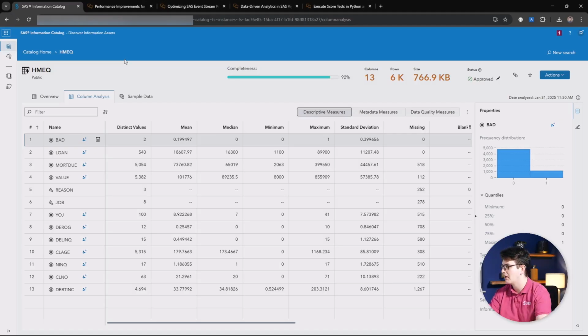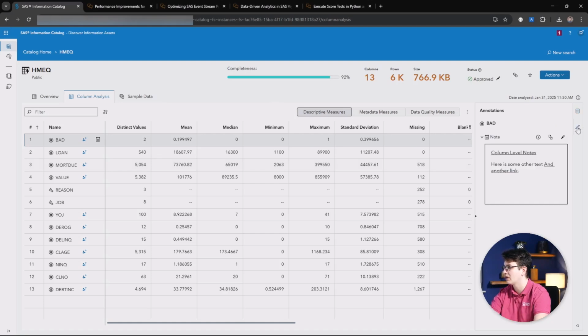So here we are inside of SAS Information Catalog. I've already opened up a table and I want to touch on something that we talked about before. Before, we talked about the ability to attach notes to columns. This is located once you go into the column analysis tab of your table, and then on the right hand side you can see this little pen icon. If we click on it, we can find the annotations.